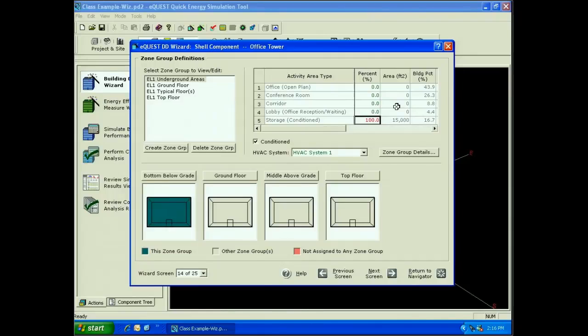Now, these spaces are all conditioned. That's right. And the HVAC system, we will have a different HVAC system for the basement since it's all storage. It'll just be heating only. But the way it is right now, we only have the one HVAC system entered into the program. So we'll just leave it as it is, and we just have to remember to come back and reassign this when we get to that point.